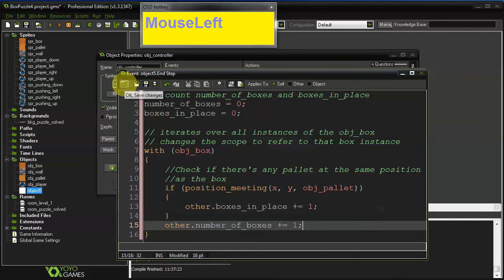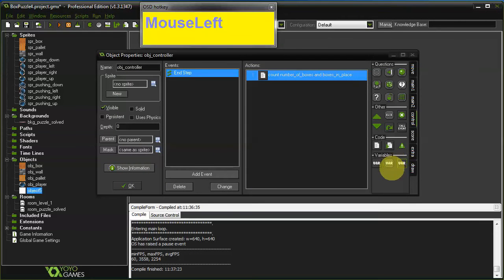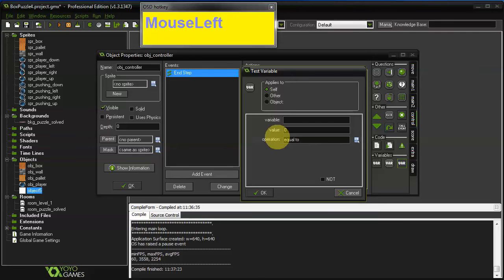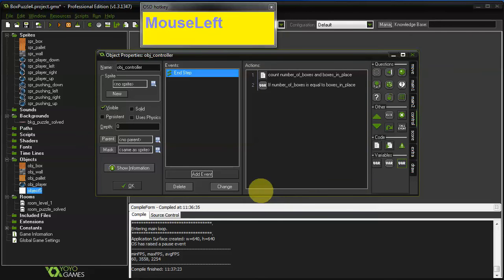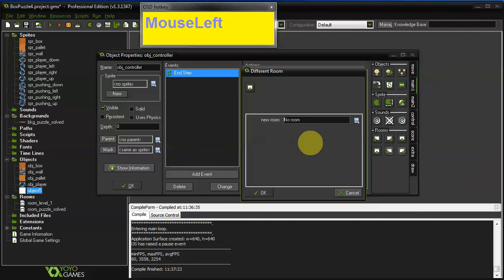That's it for the script. And next we can go ahead and check whether these variables are equal. So add a test variable action and then enter number of boxes and compare it to boxes in place. And if those numbers are equal, then we know we have to change to the other room. So go to main 1, go to different room, and select the puzzle solved room that we have just created.